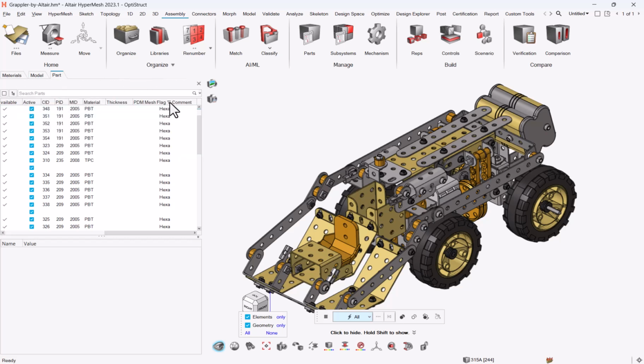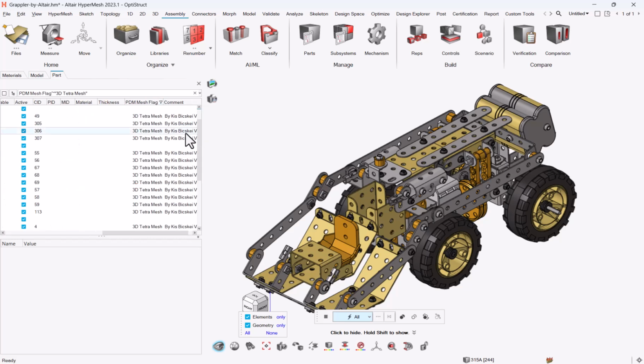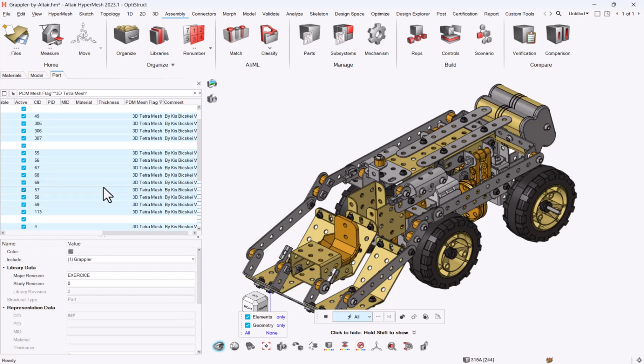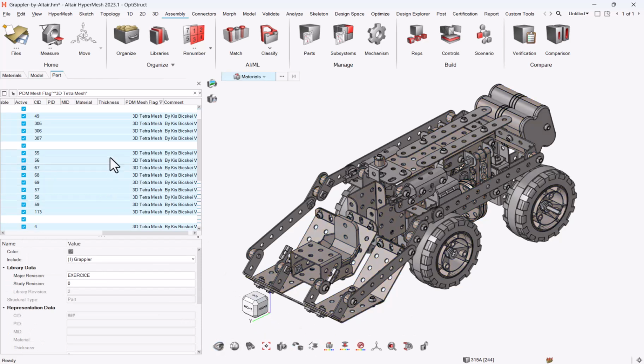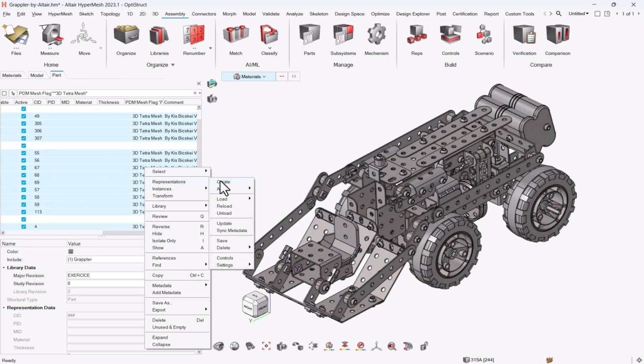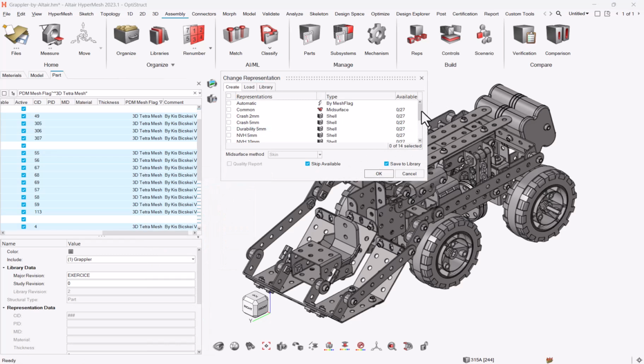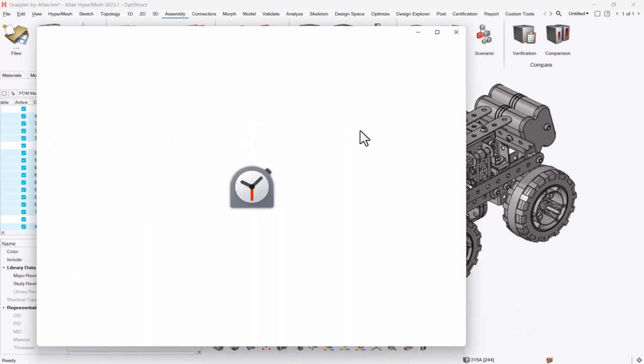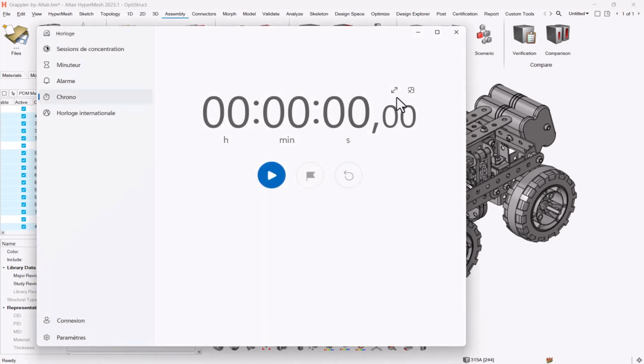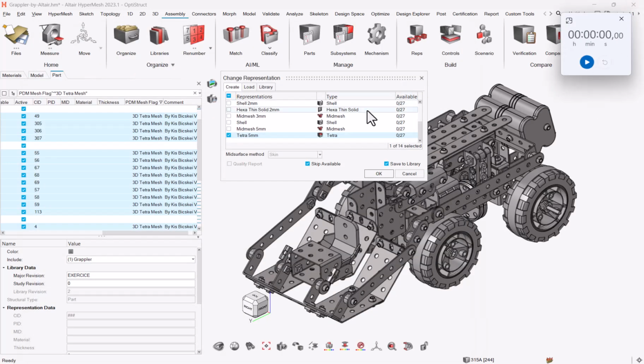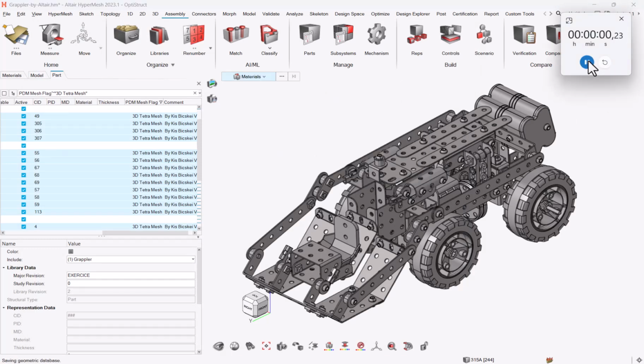And after the Hexa mesh, let's do the Tetra Mesh. So 3D Tetra Mesh, for instance. Enter, Control A, representations, create, and I will ask for the Tetra 5mm. Let me open here the timer. Let me put it in short mode. Okay, let me click on OK.